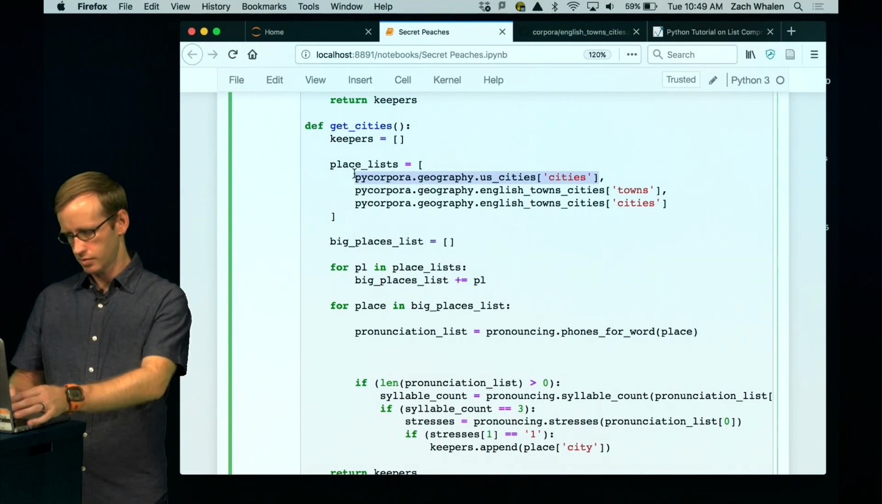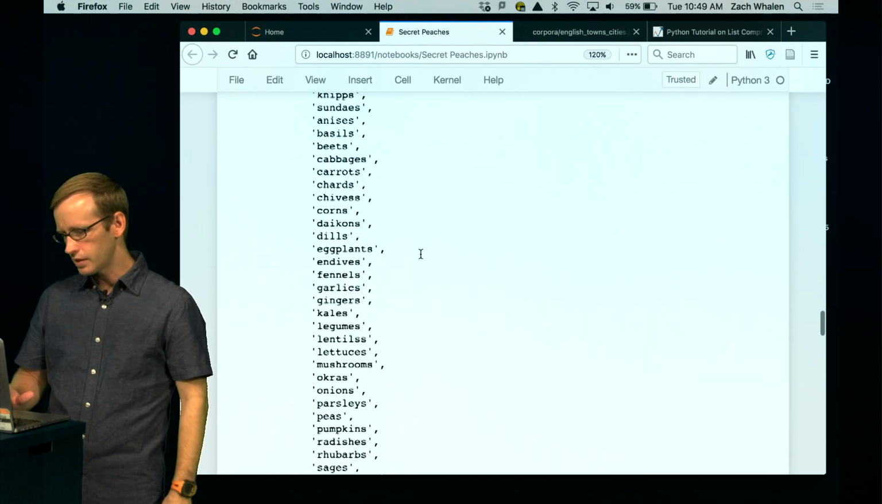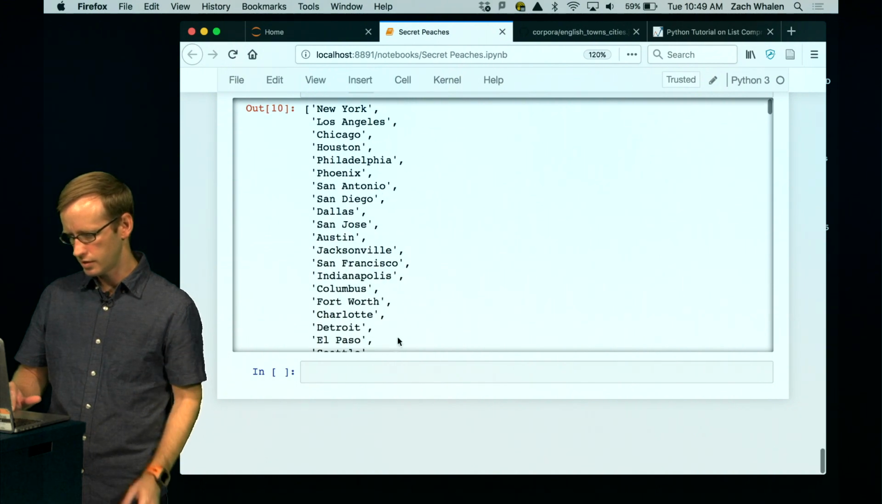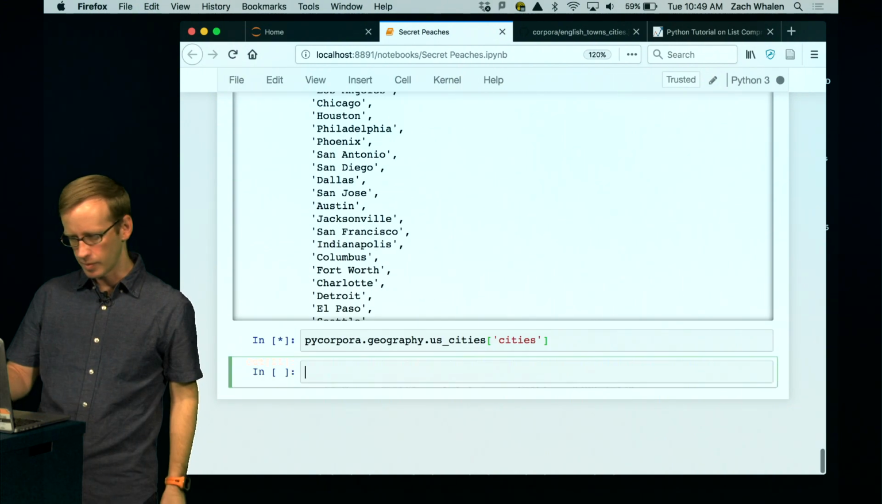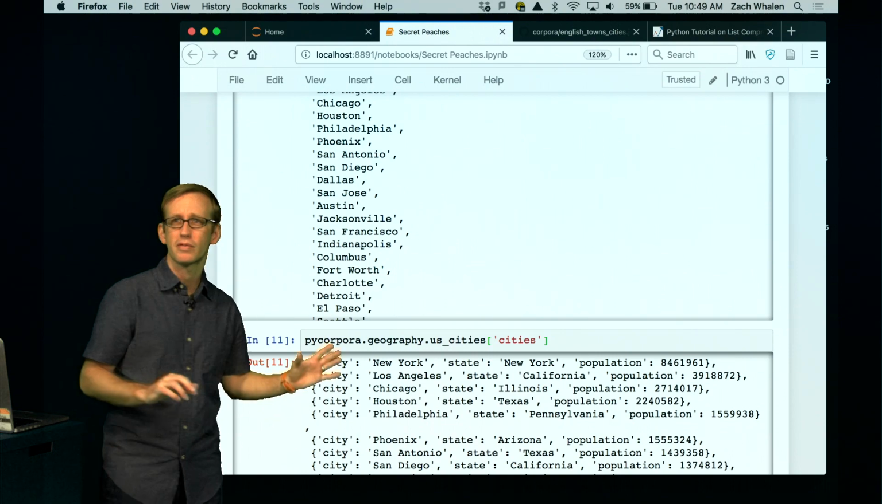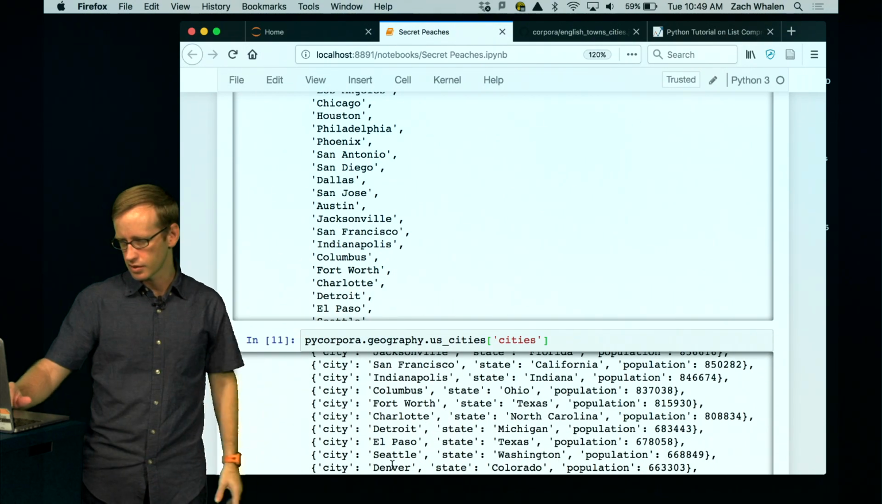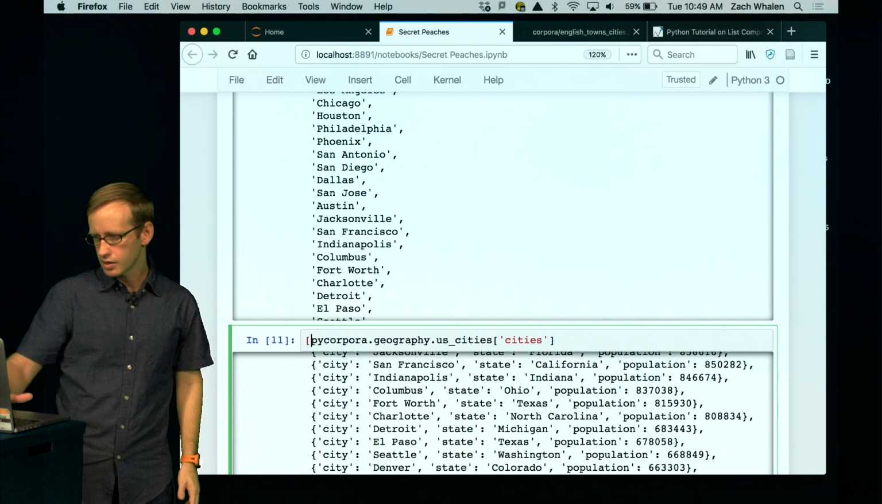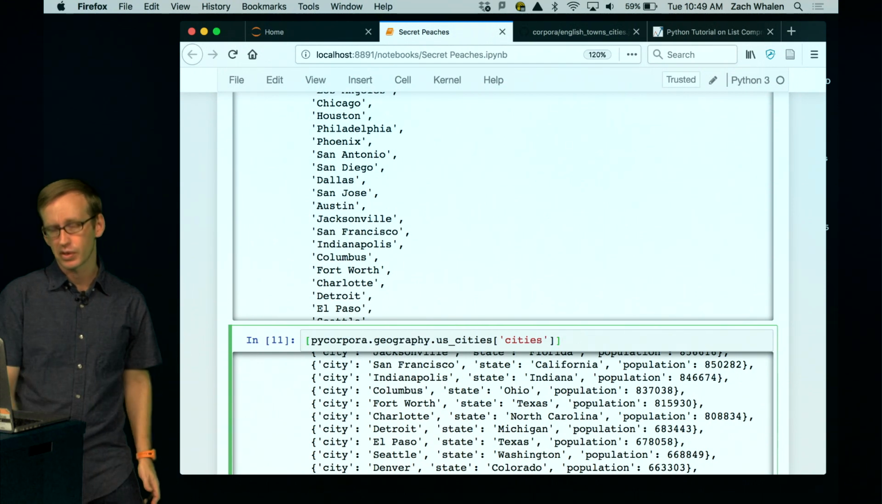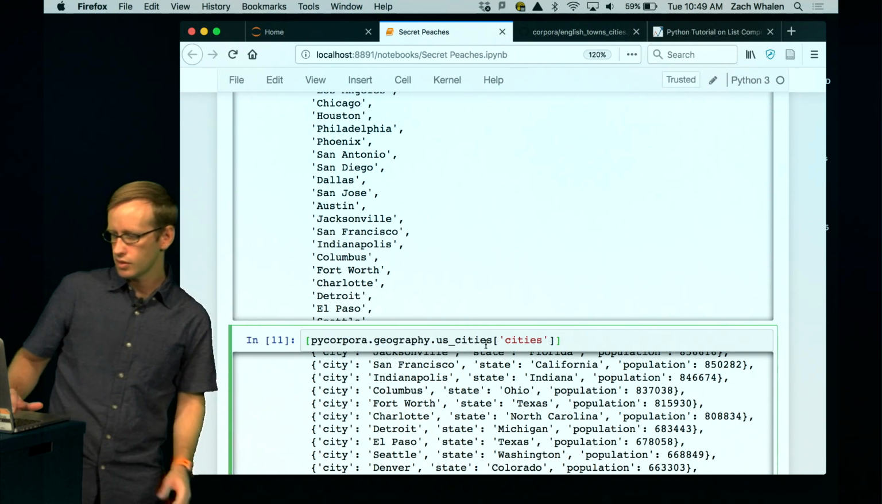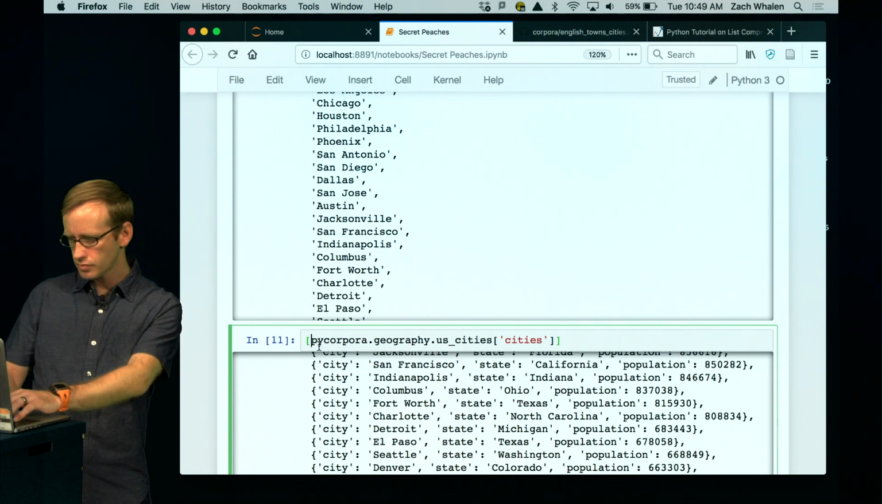So this is the PyCorpora geography list. I actually already did this once, so I'll do it down here. But this is what it looks like if you just pull it raw from PyCorpora. You've got the city, the state, and the population all here. So list comprehension lets you do it like this. You add an extra set of brackets around it, and I'm going to build this backwards so you can see what I'm doing here.